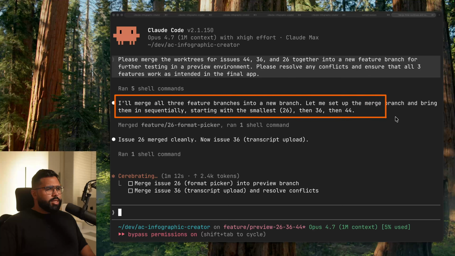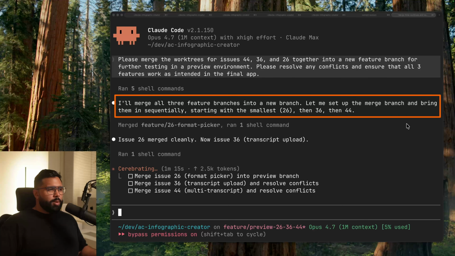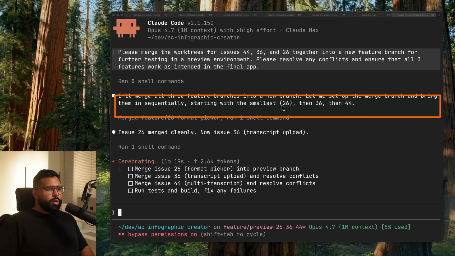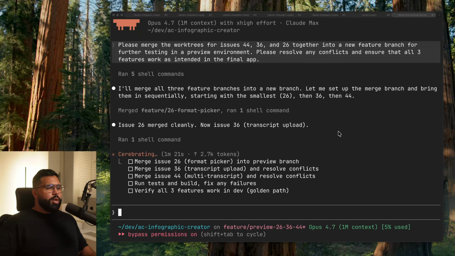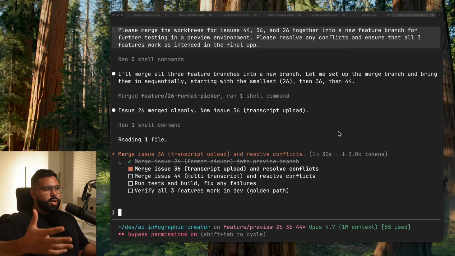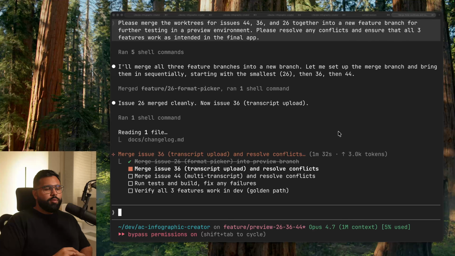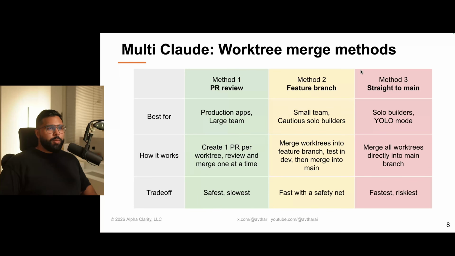So over here, you can see Claude says, hey, I'm going to set up the merge and bring them in sequentially, starting with the smallest, and then it's going to do 26, 36, then 44. So Claude will pick the right order in which to make these merges so that all three features work as intended. This is the advantage of using Claude Code for these kinds of merge operations in the final step, which is the ship step.